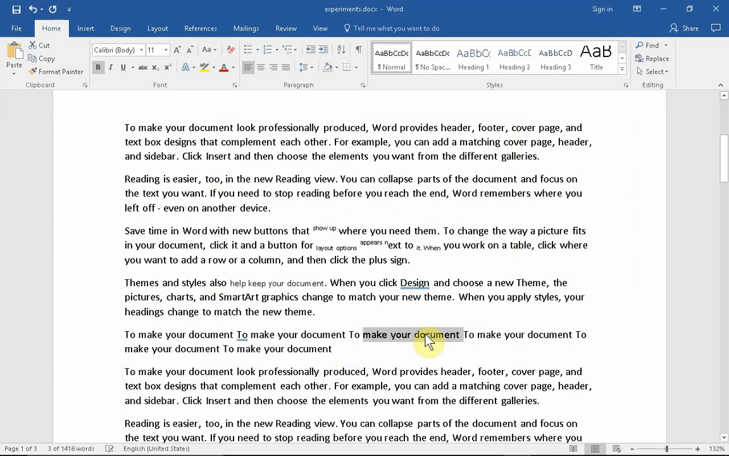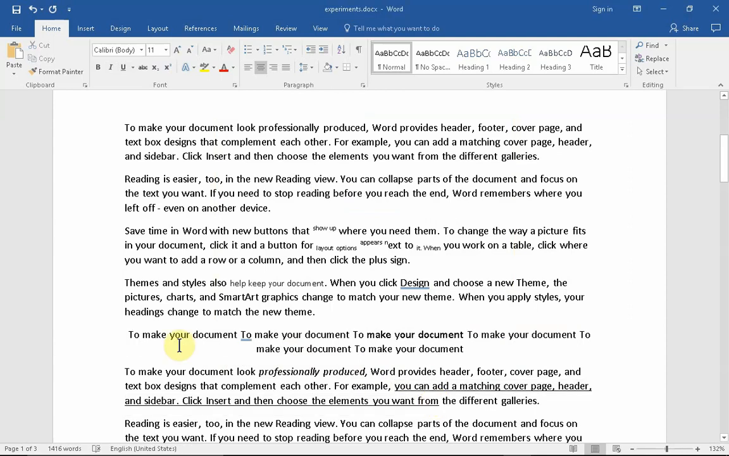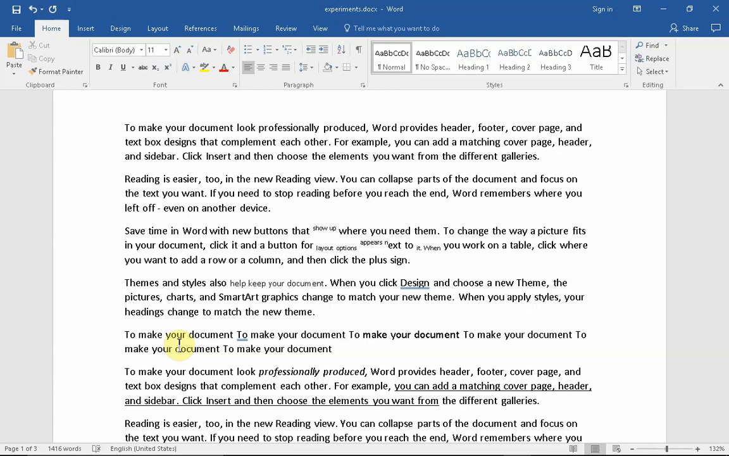Control B, bold. Control I, italicizes. Control U, underlines. Control E, centers. Control L, aligns to the left. Control R doesn't seem to be working, but it should align to the right.